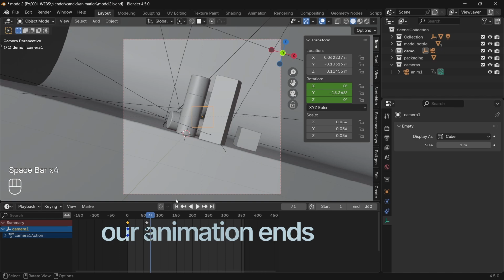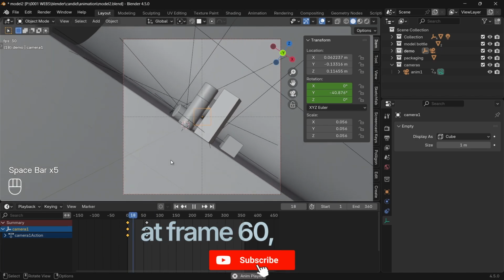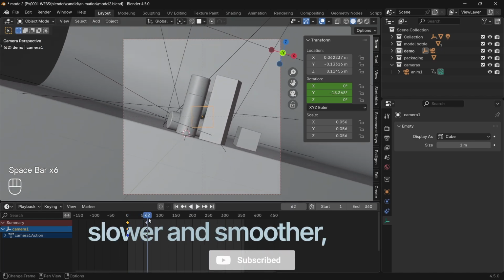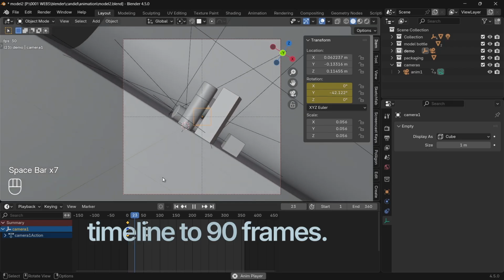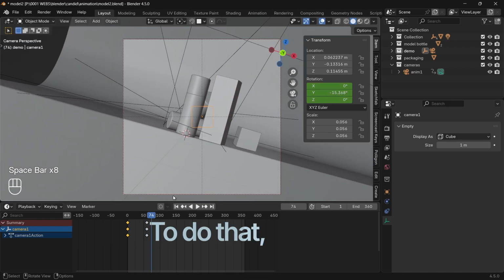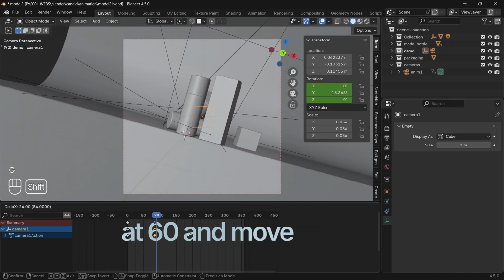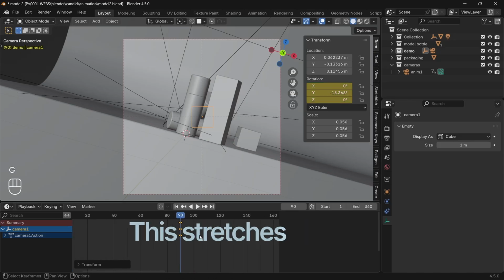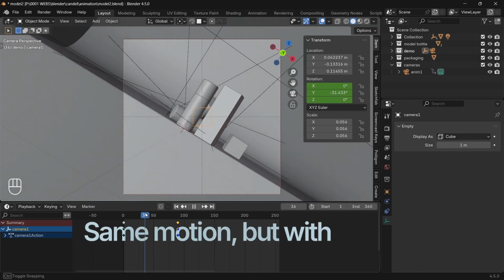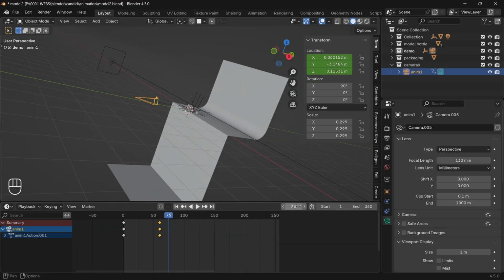Right now, our animation ends at frame 60, but I want it a little slower and smoother, so I'm extending the timeline to 90 frames. To do that, I'll just grab the keyframes at 60 and move them over to frame 90. This stretches out the animation, same motion, but with more breathing room.